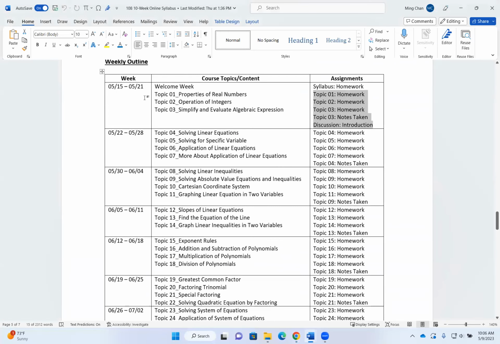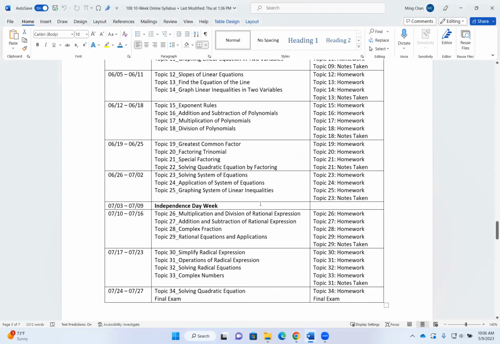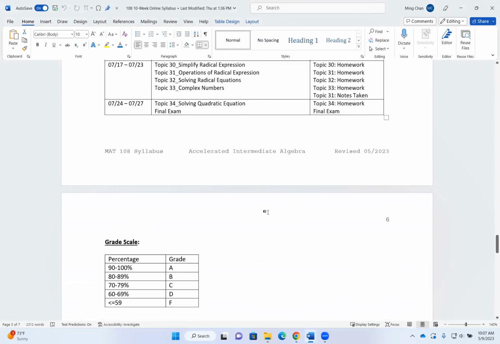All right, so the outline here tells you what is being due, what homework assignment and what topic is being covered every week. All right, July 3rd through 9th is an Independence Day week, so there's no assignment due that week. If you do have a lot of assignments you need to make up, this would be a great week to make up your assignments.